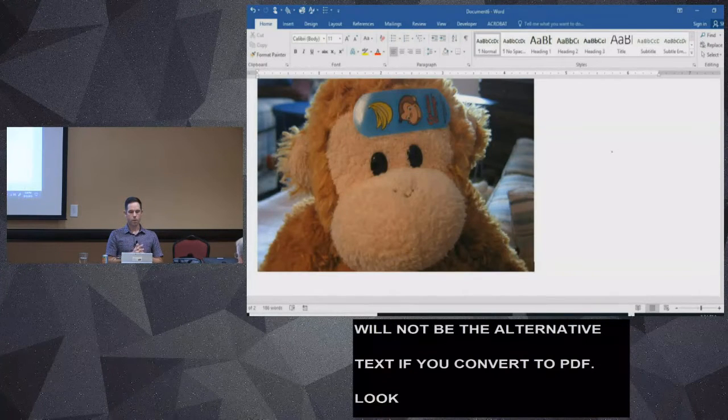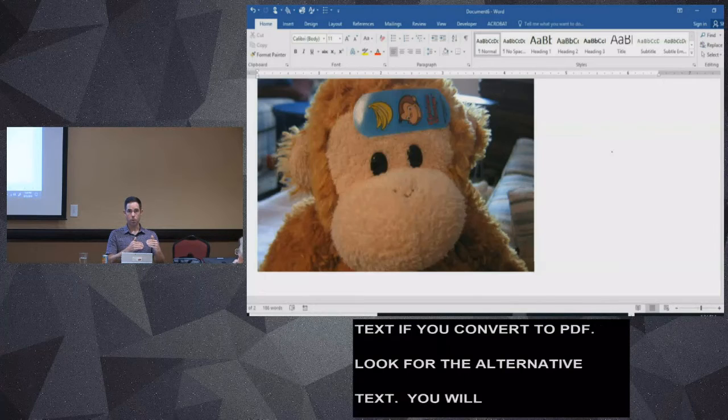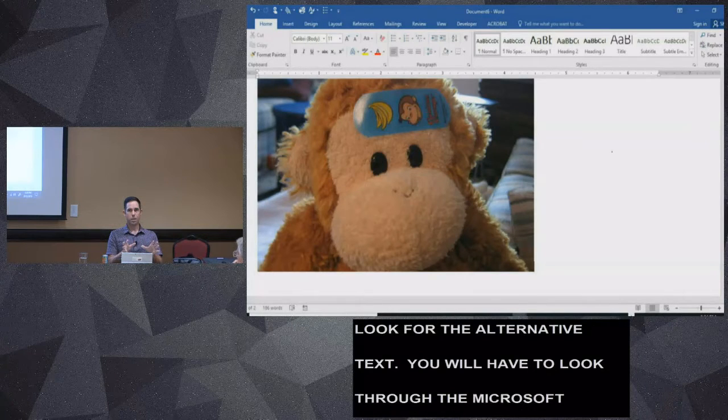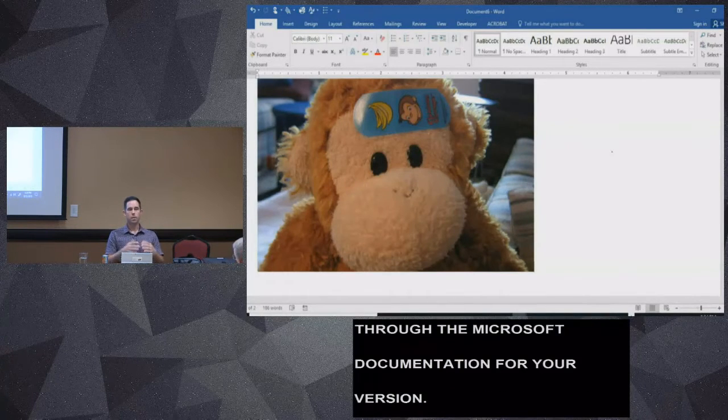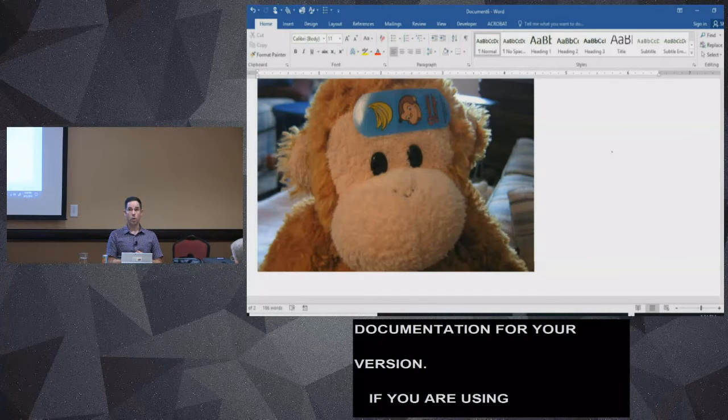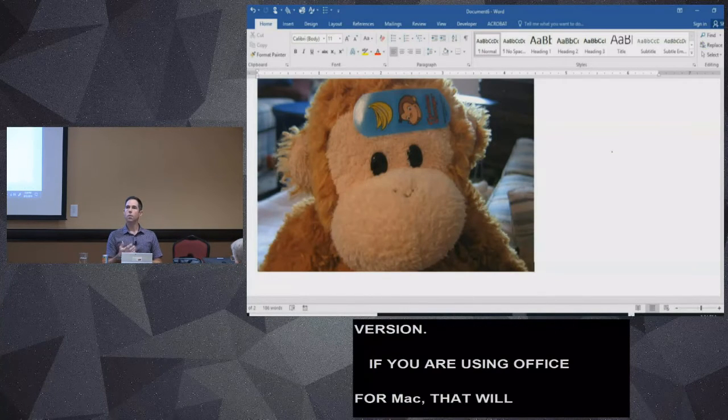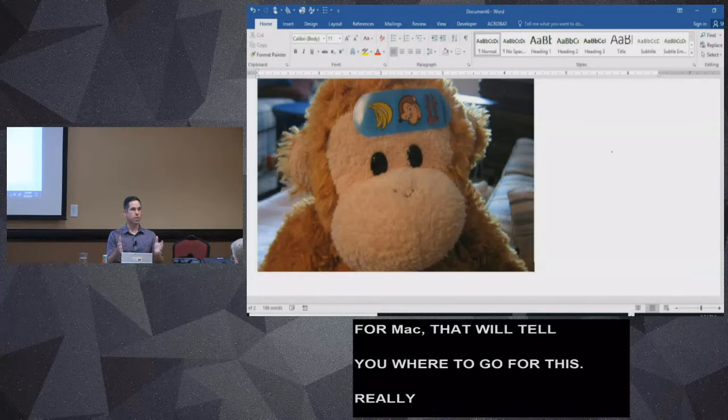And again, you'll have to look through the Microsoft documentation with your version. And I see a couple of Macs. If you're using Office for Mac, then that same documentation set should tell you where you can go to get to this. Really, really important. Otherwise, this image doesn't exist in a meaningful way to somebody.